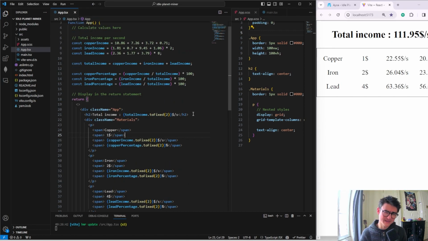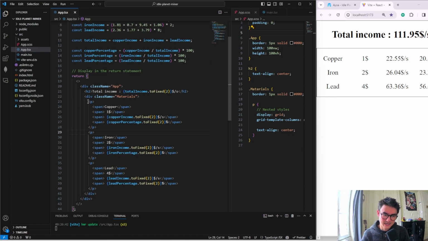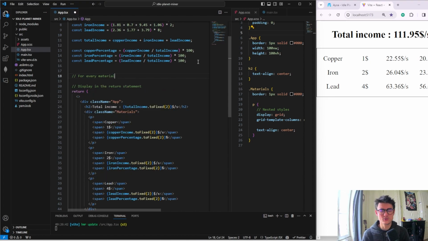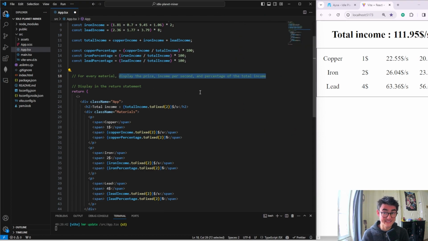I don't know how many materials there are in this game, but this is going to be very exhausting. I mean, this code and this code are practically the same. The only differences I see are the name, the price and so on. Maybe there is some way to factor it. Because what I would like to do is that for every material, I would like to display all of this information.